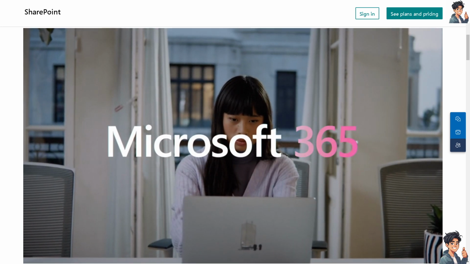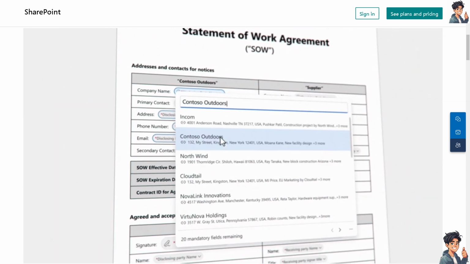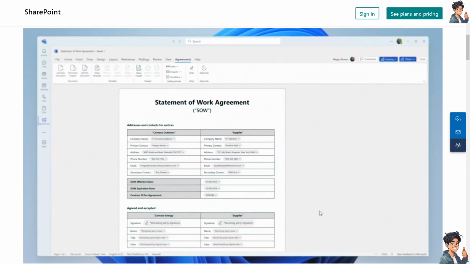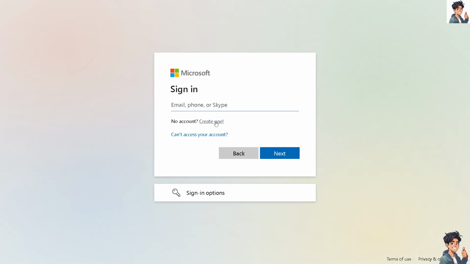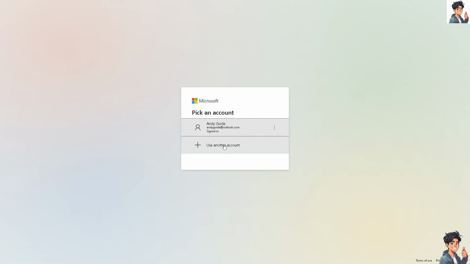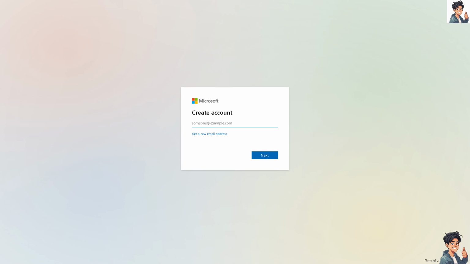In today's video, we are going to show you how to add a page to navigation in SharePoint. Let's begin. Now, the first thing that you need to do is to log in using your credentials. If this is your first time in SharePoint, just follow the on-screen instructions and you're good to go.